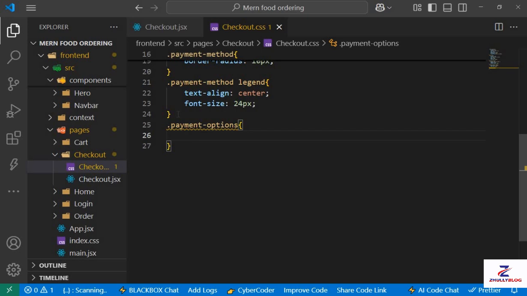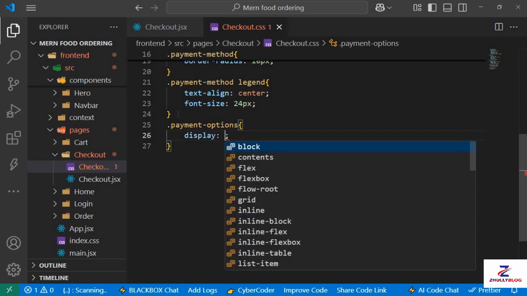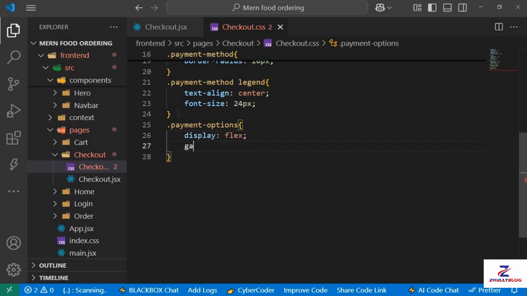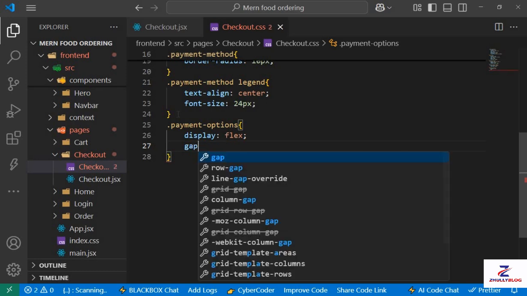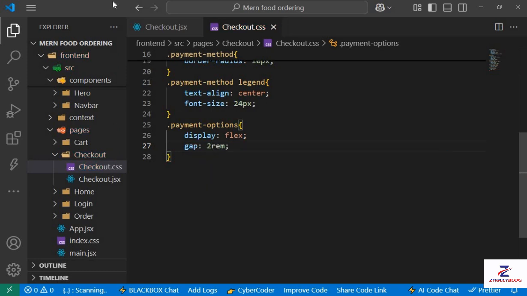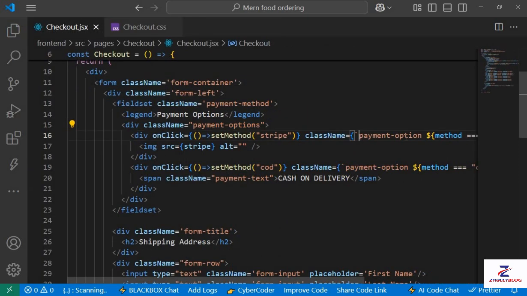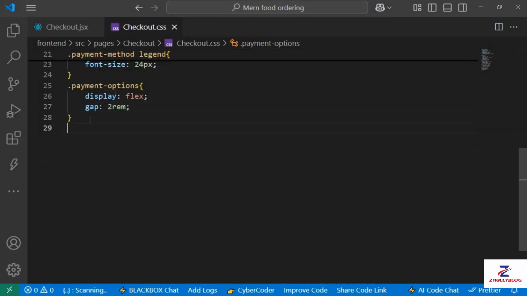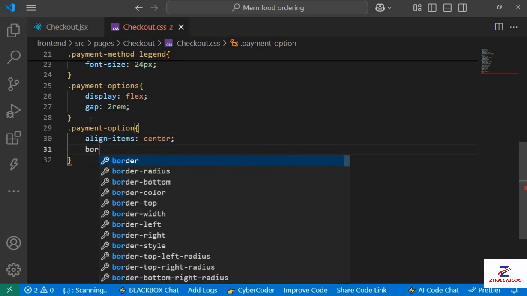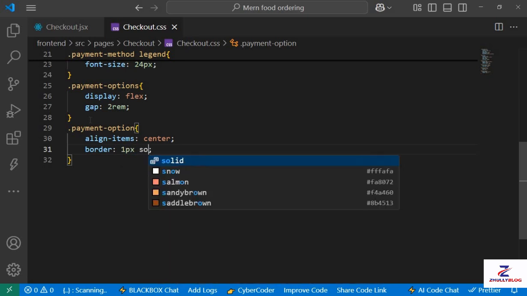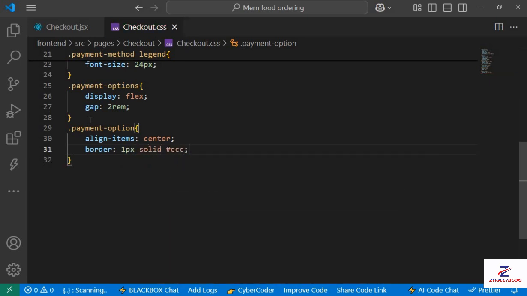So for payment options, display will be flex. We'll have a gap of 2 rem. Then we're going to have, let me close this. We'll have payment option for each payment option, either Stripe or cash on delivery. Align items center. We'll have a border of 1 pixel solid and this color code.